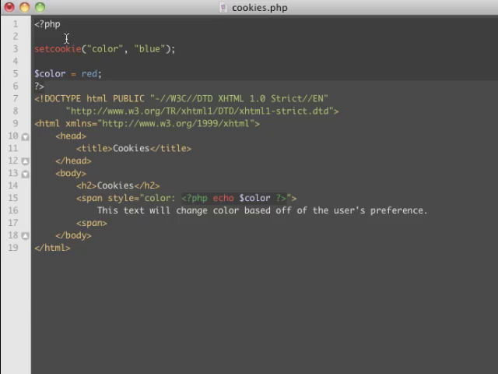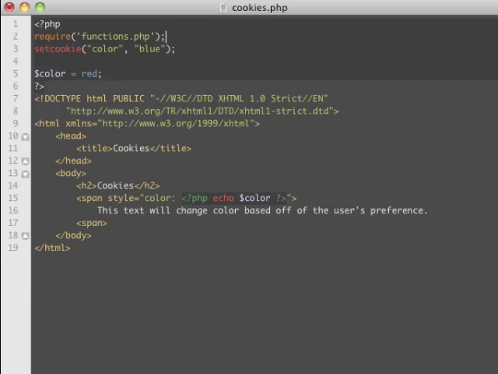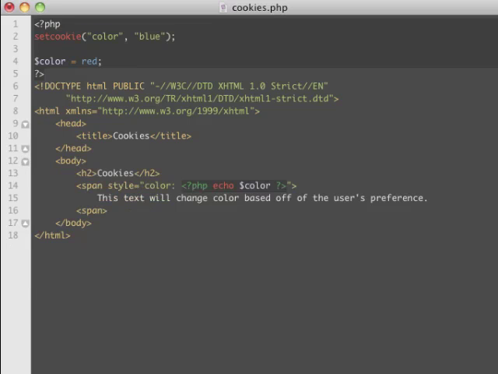Now another way you might go wrong is if you require a functions page like this, and inside of the functions page you might have some blank lines. Well, you copy and paste that into here. Notice we can have blank lines in PHP mode all we want, but if we have any blank lines in HTML mode or any HTML that might get printed out, we no longer can set cookies. So we either have to eliminate the blank lines in the files that we include, or we should include those files after we set our cookies.